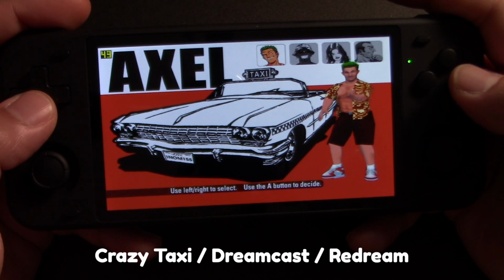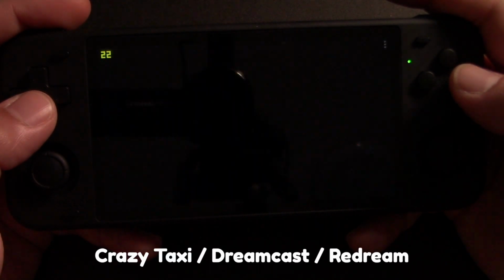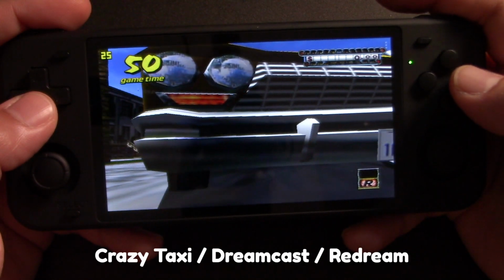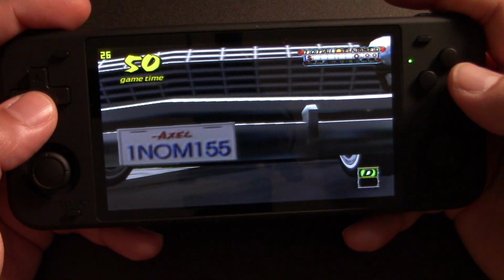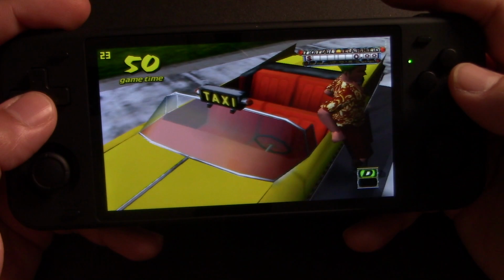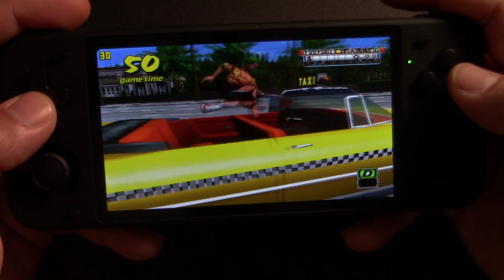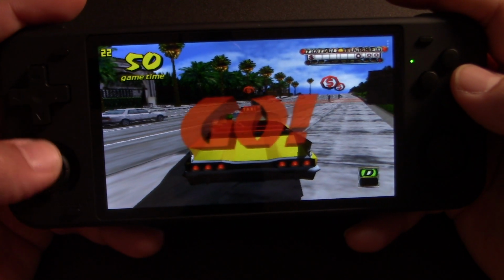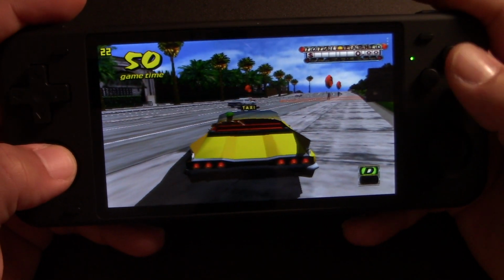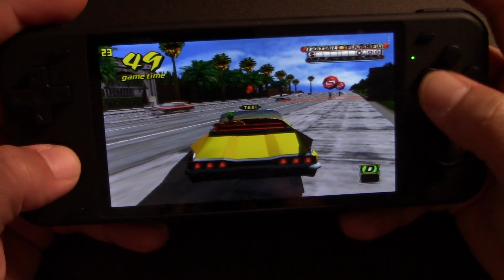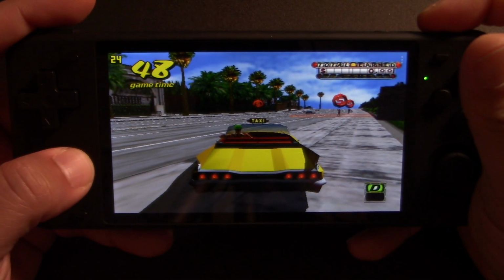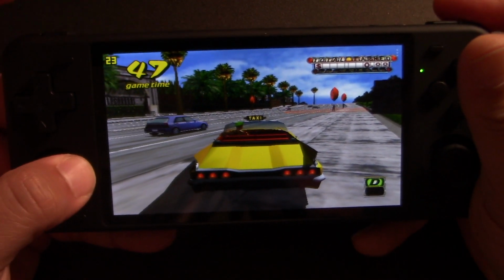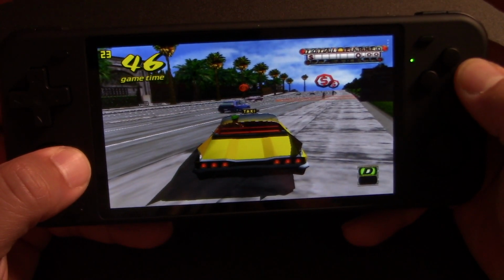Dreamcast running the Redream emulator was also very sluggish. Even Crazy Taxi, which is one of the easier games to emulate, did not work very well at all under this build of LineageOS. Furthermore, when I got into gameplay, I couldn't get all the controls to work properly, which I think would be fixed if I played around with it more, but because it ran so badly, I just didn't bother.